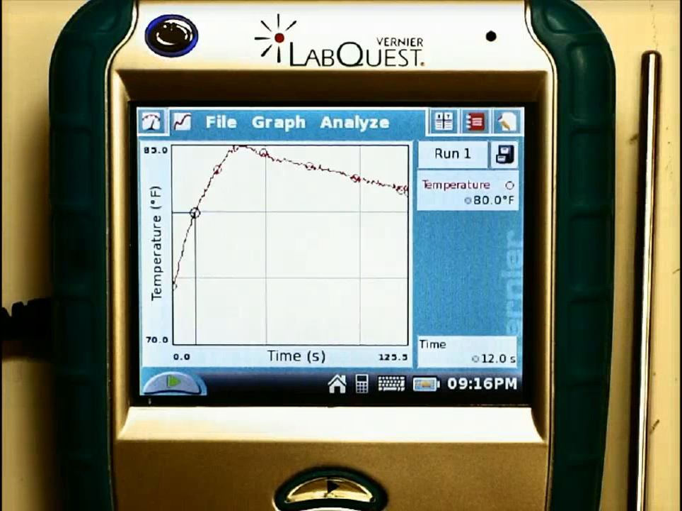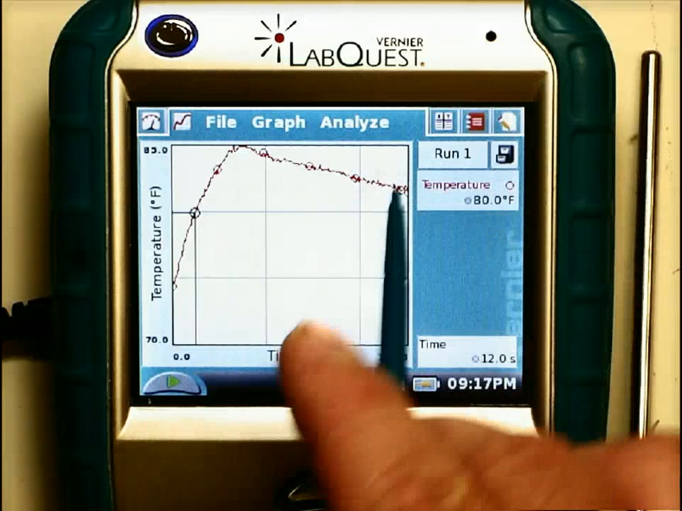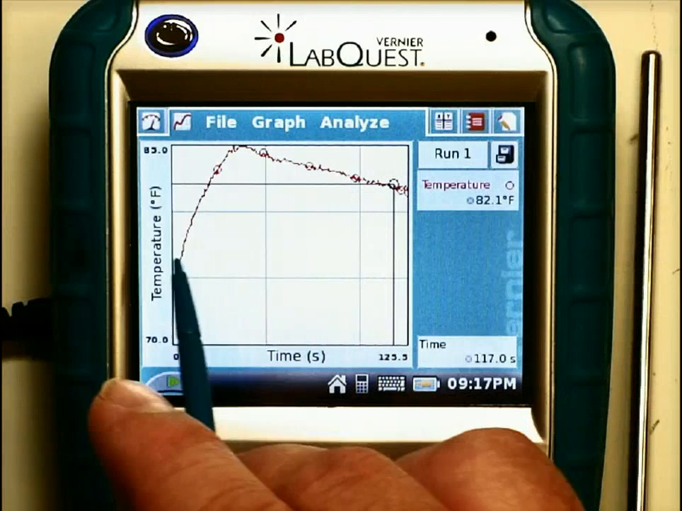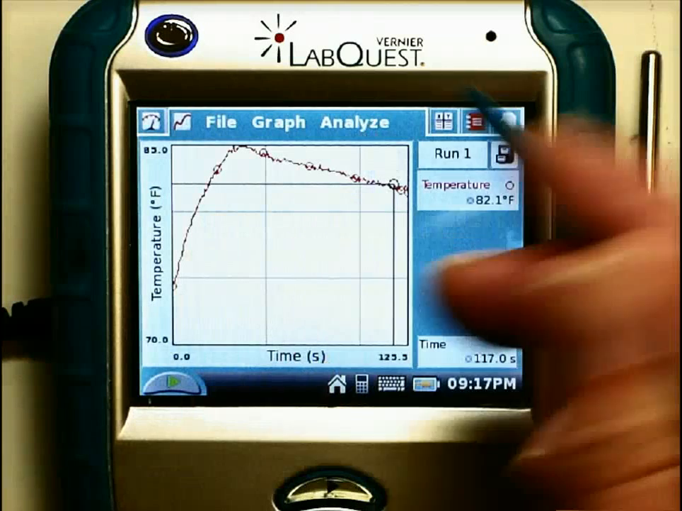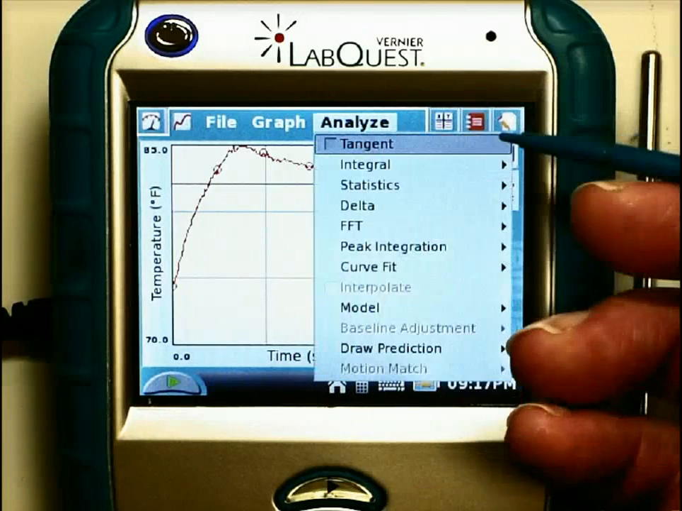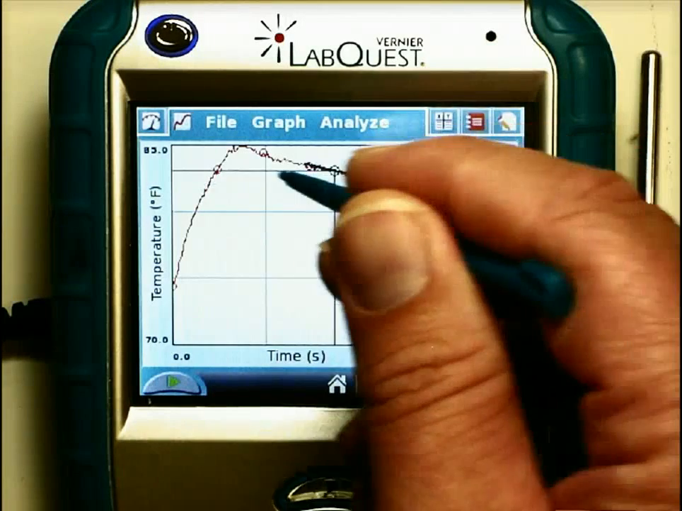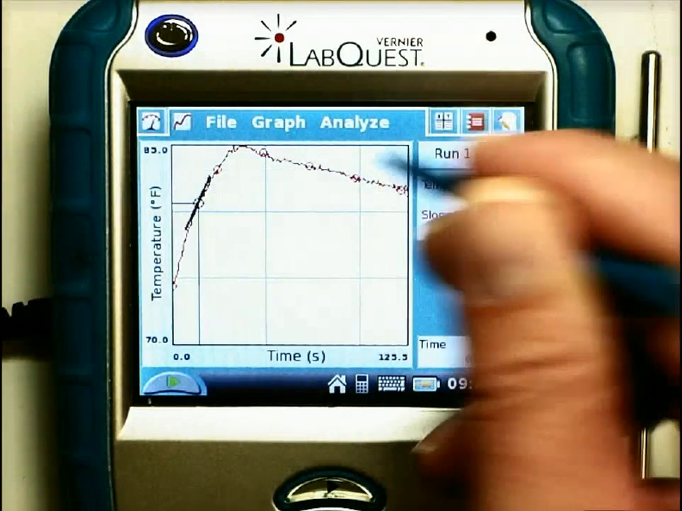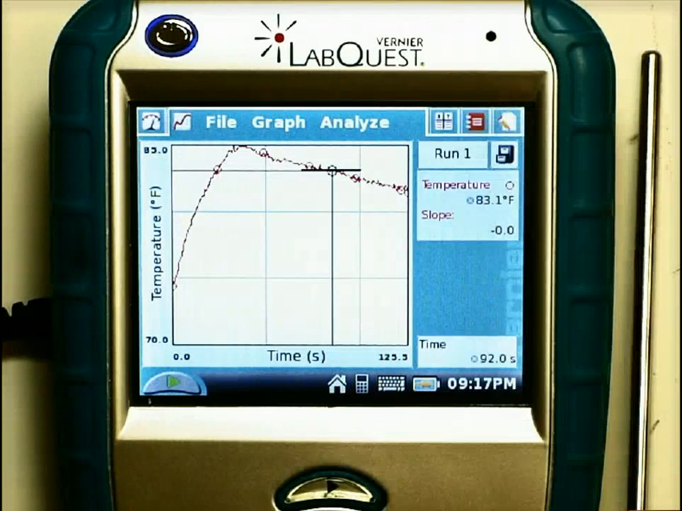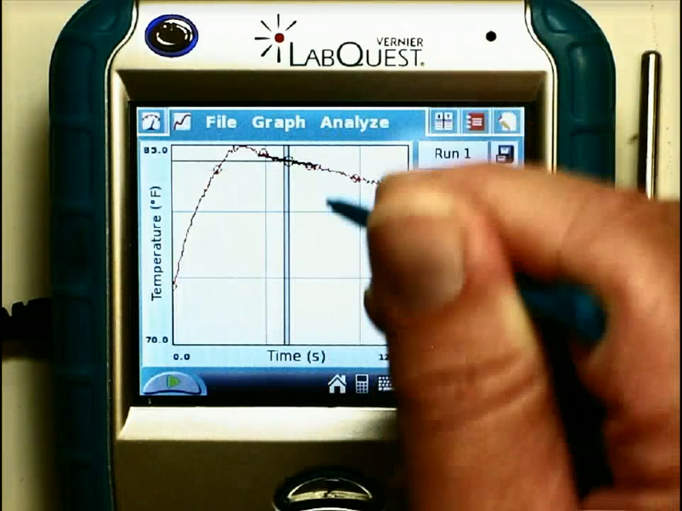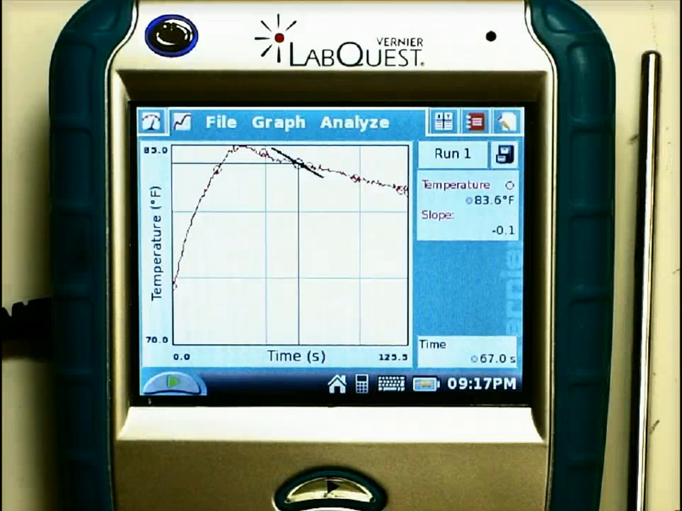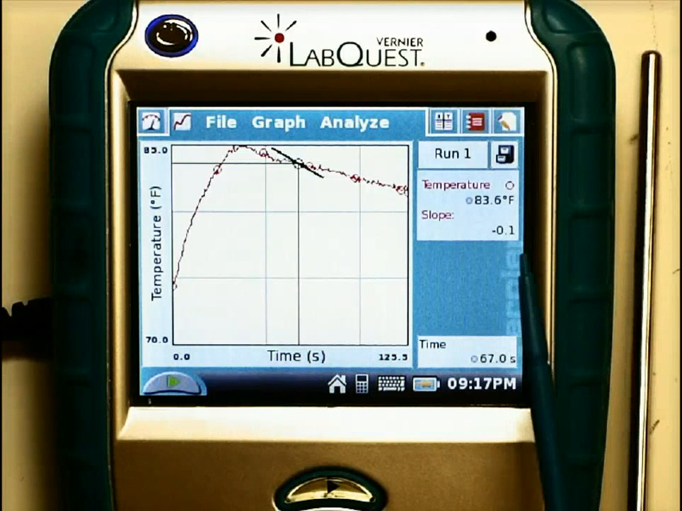There are some other things I can do for this. Now this is more advanced stuff, but might as well see it now. One of the things we're going to be very interested in later in the year is finding the slope of these lines. So if I click the Analyze button and I hit Tangent, anywhere I put my cursor now, we'll say right there, or right there, we'll get something that has a better reading. It now tells me the slope of the line at that point. So here the slope is negative 0.1.